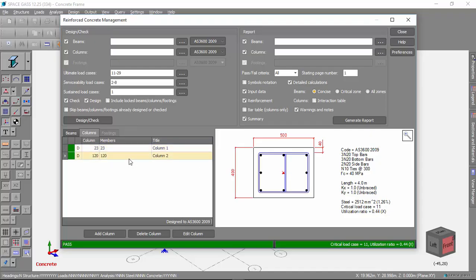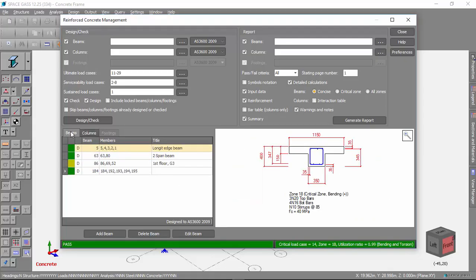And so now we're back with results again. The line at the bottom here is a bit like the one in the editor, where it's green if it's passed, red if it's failed, and yellow if it's passed with a warning. And you also get the critical load case and the utilization ratio for whichever item you've clicked on.